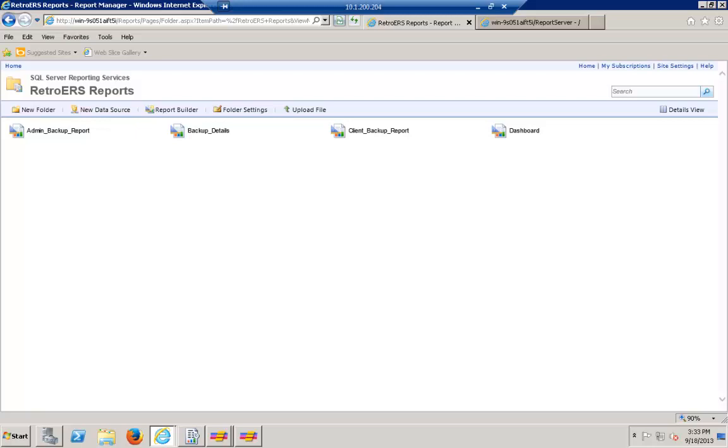Today we will review the reporting interface and its associated filters. So let's go ahead and get started. As you can see, I already have the SQL reporting services open and we are in the RetroERS reports folder. The folder consists of 4 basic reports: admin backup report, backup details, client backup report, and the dashboard.